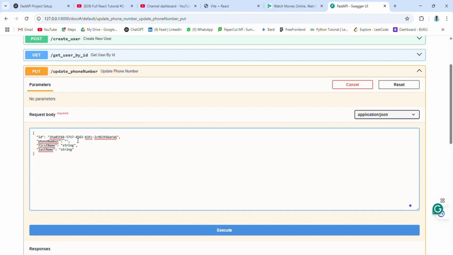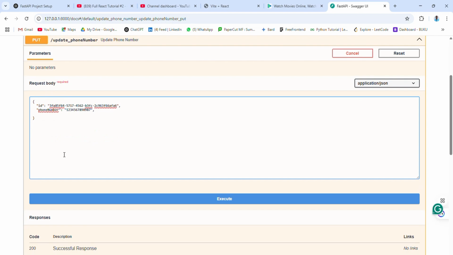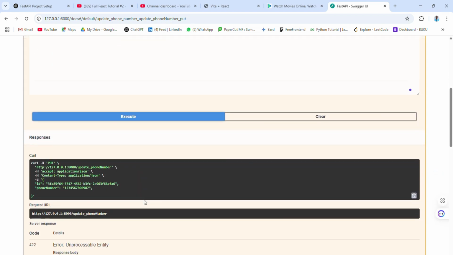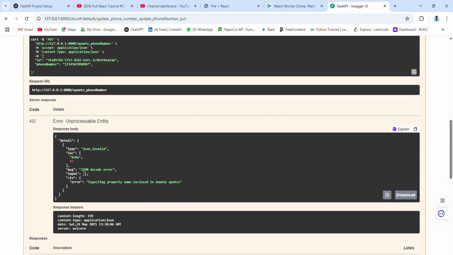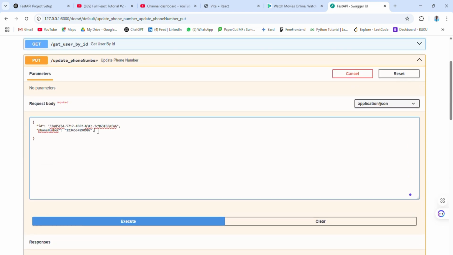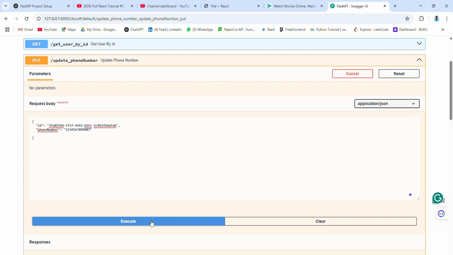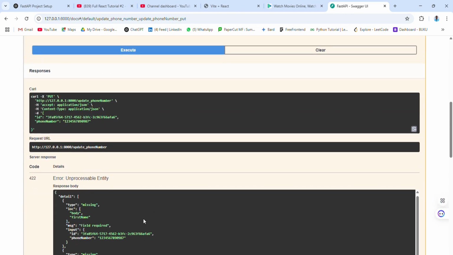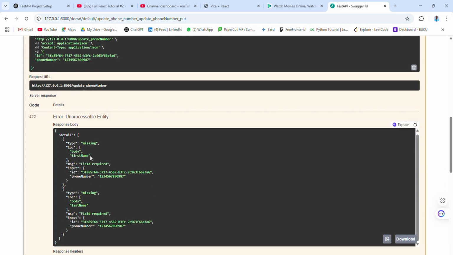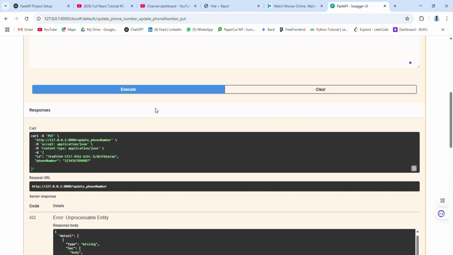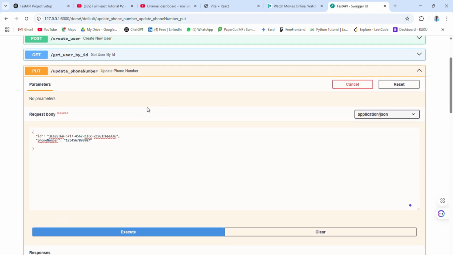So what I'm going to do is give a different number, and then because these are not needed, I'm going to delete them, right? So I'm going to execute. It's going to give me an error. It's saying it requires stuff, right? There's this comma after, so I'm deleting this comma as well and executing this. It says we require the first name body. So these are things that we don't need at this endpoint.